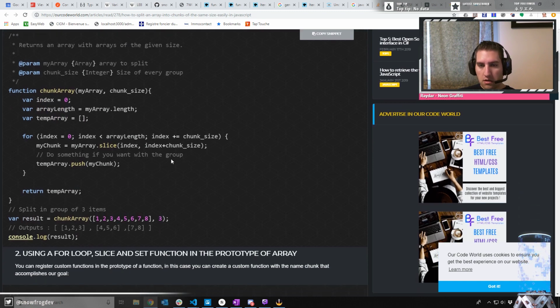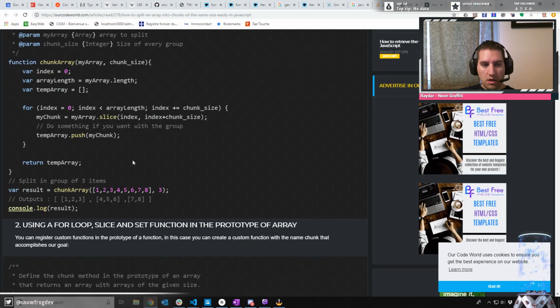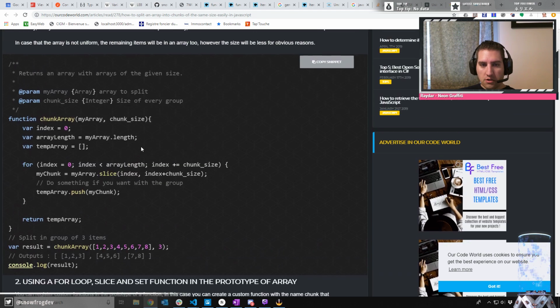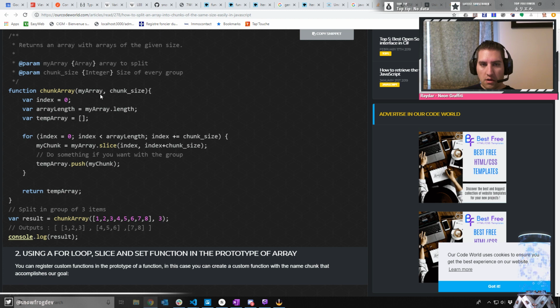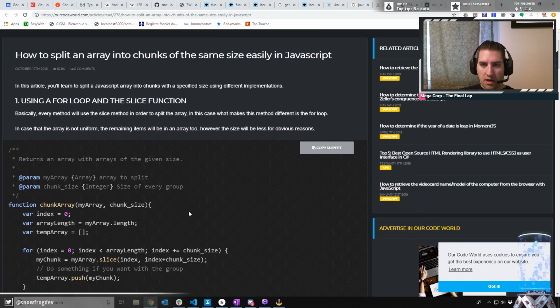Lumi! Hey, Lumi. How you doing? Right now I'm just trying to chunk an array. I'm doing good, thanks. I'm trying to chunk an array from the right into chunks of even size, of the same size.